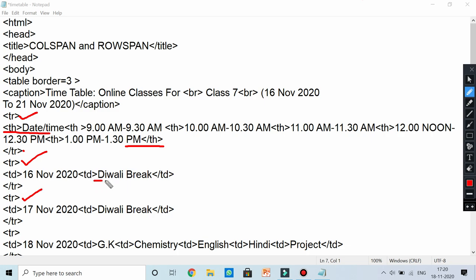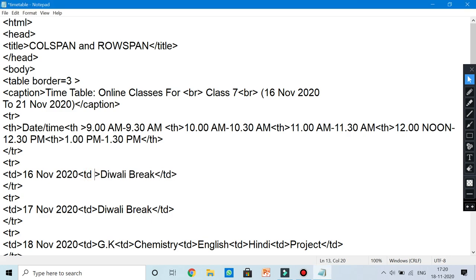So what we need to do, we need to merge the Diwali break with the rest of the columns, and we want to create a single cell. So how can we do that? Let us see here. Because I want to merge this Diwali break, just take this TD, the second one. The first cell has a date that we don't want to merge. So in the second TD, you write colspan is equal to, and then how many columns we want to merge.